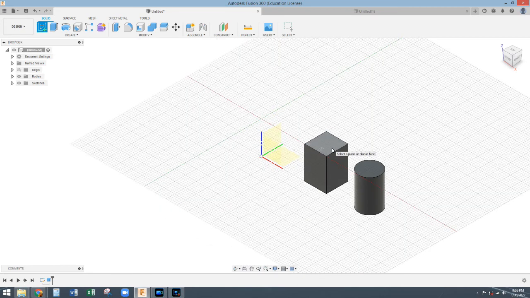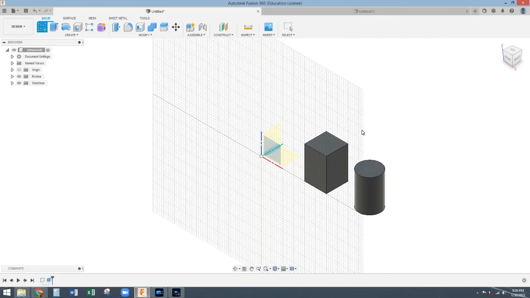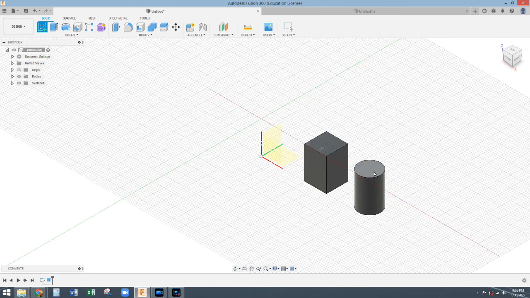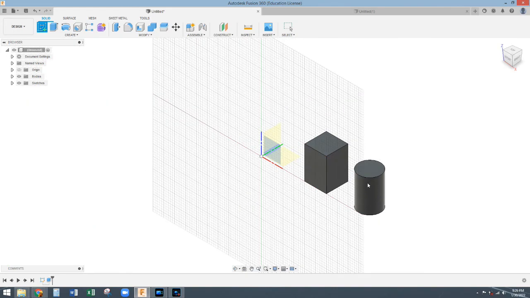So I've got a block here. I could create my sketch on any of the surfaces of this block. I could also create a sketch on the top of this cylinder. However, I am not able to create a sketch on the round surface of this cylinder.